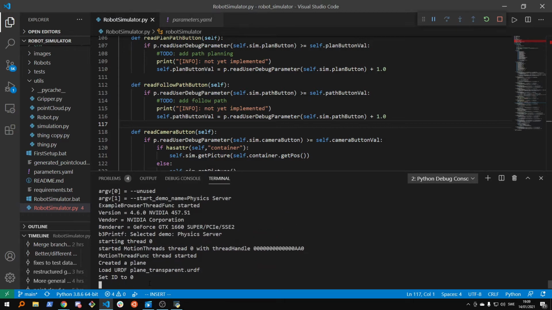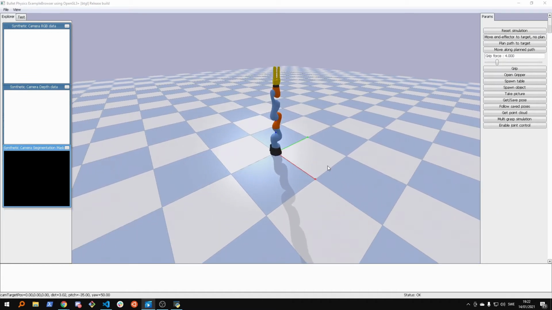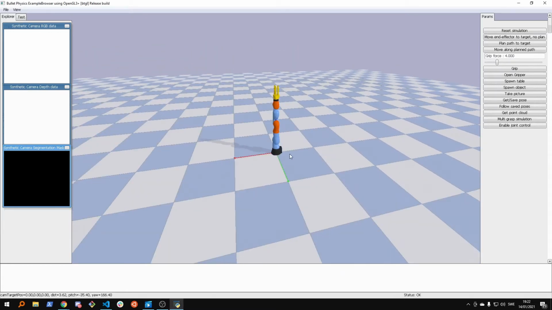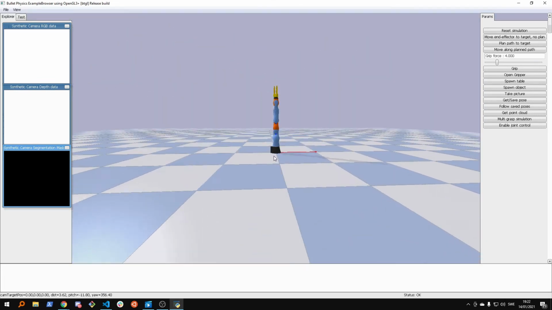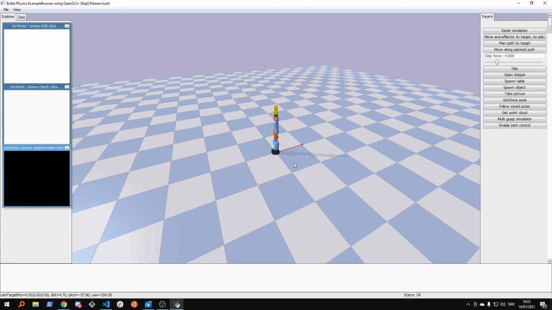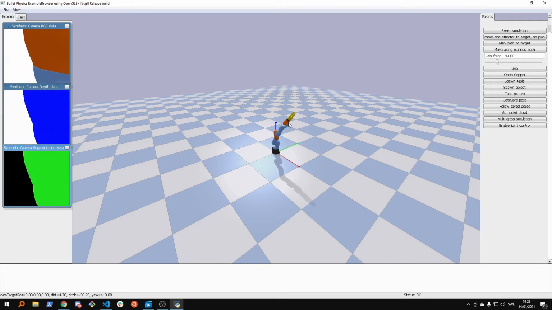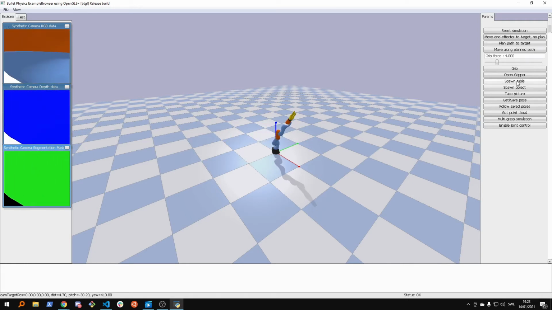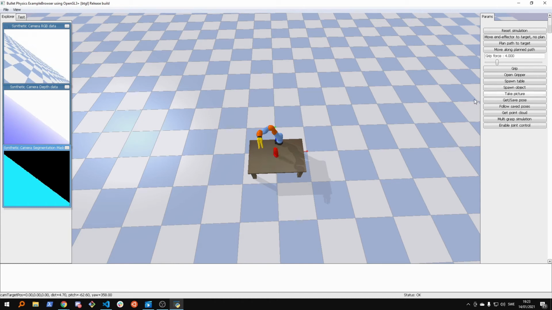And we are now in the PyBullet environment, where we can use scroll and the mouse to move around, very similar to various CAD programs. And to use this environment, we can add a table or put the robot on a table. We are also able to spawn different kinds of objects depending on what we choose in the parameter file.